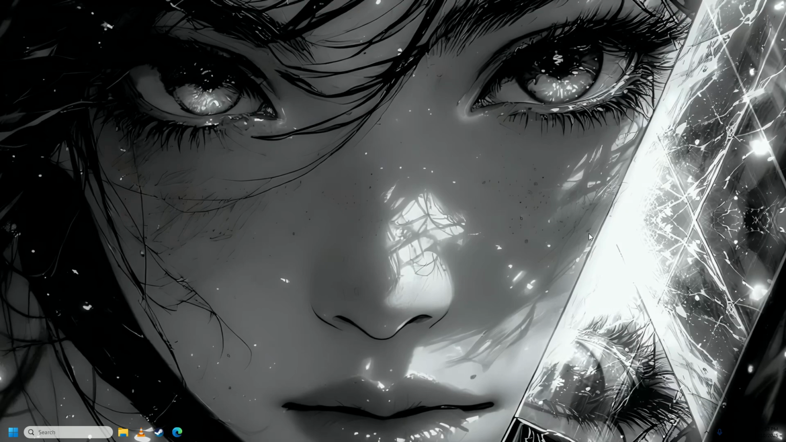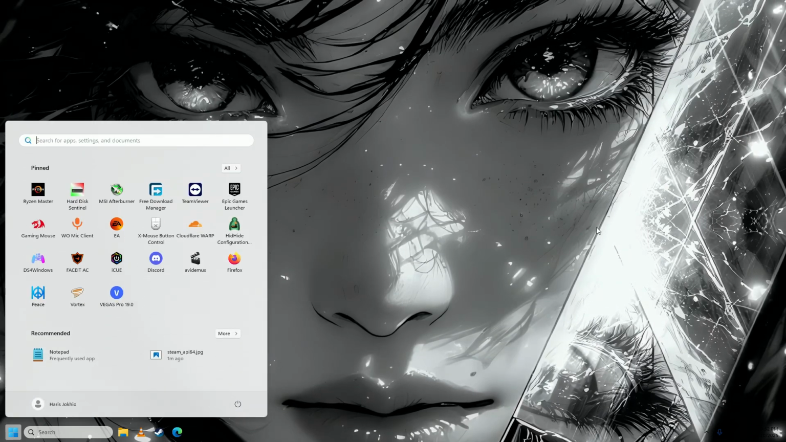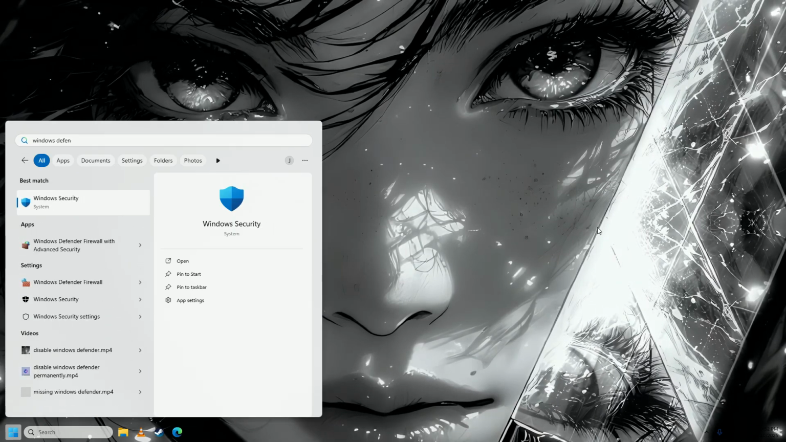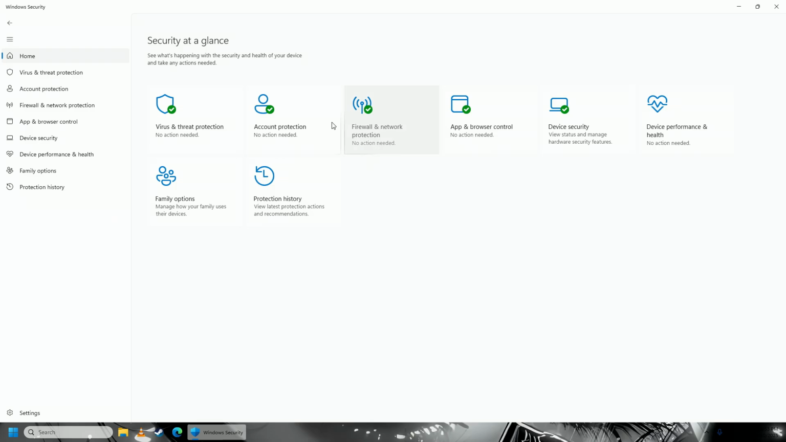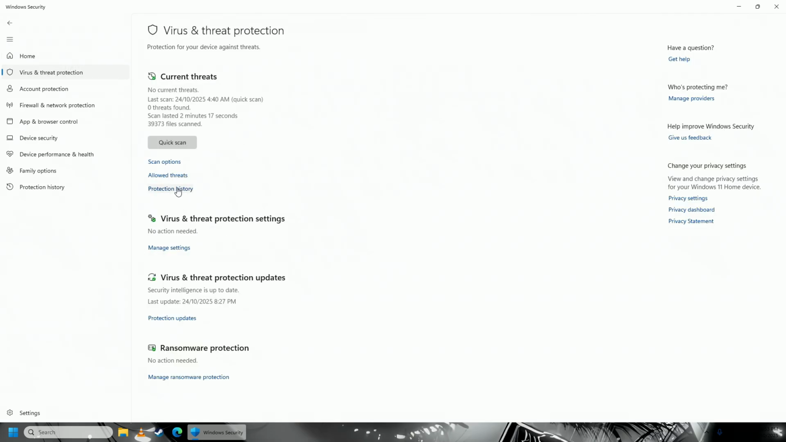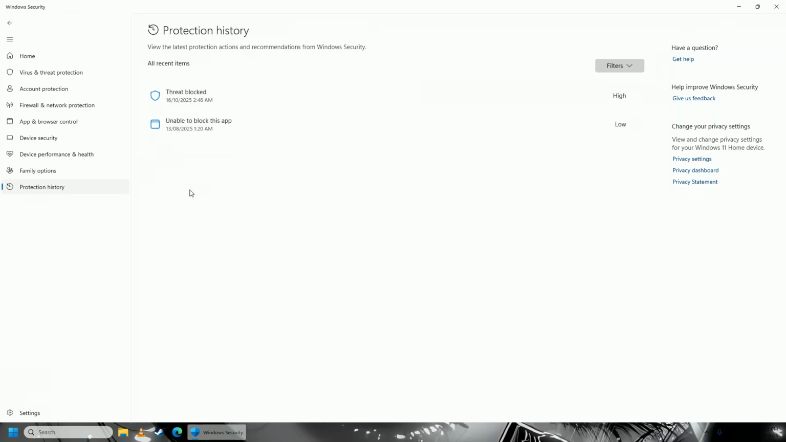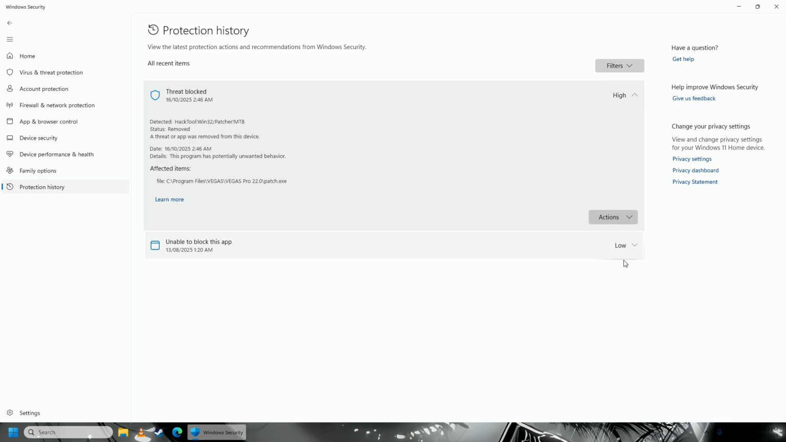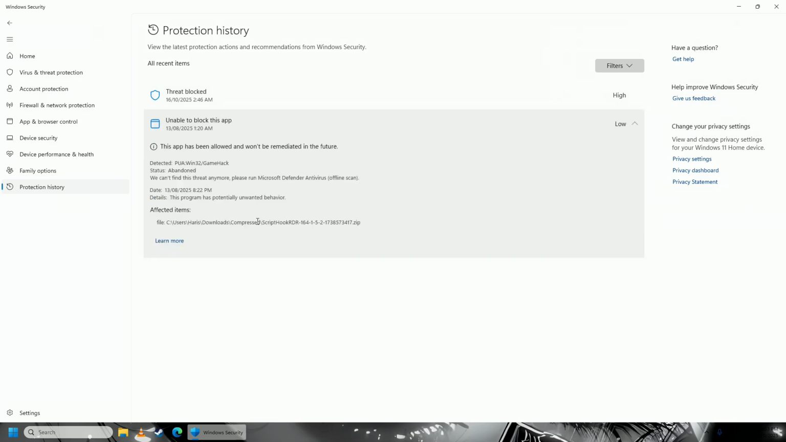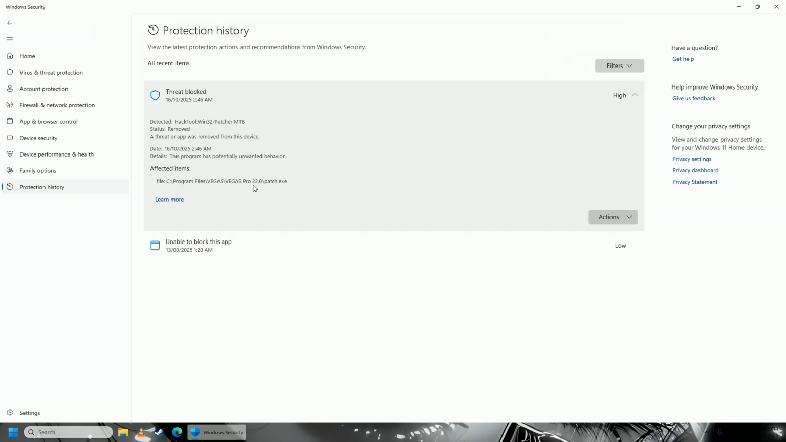So the first thing you're going to do is open up your start menu and write Windows Defender. Here you need to click on virus and threat protection, then click on protection history. Here you need to make sure that Windows Defender hasn't blocked Steam API.dll. So open the recent items and make sure that it's not Steam API.dll.